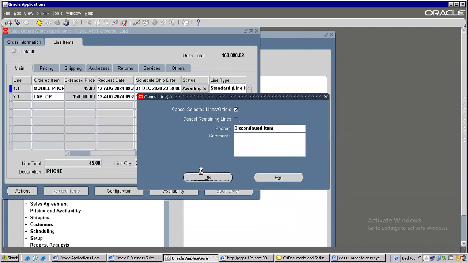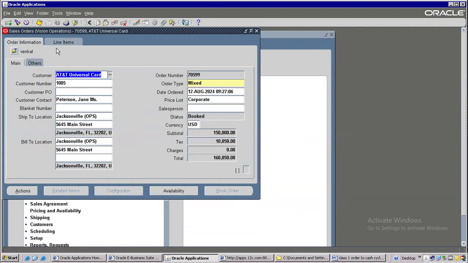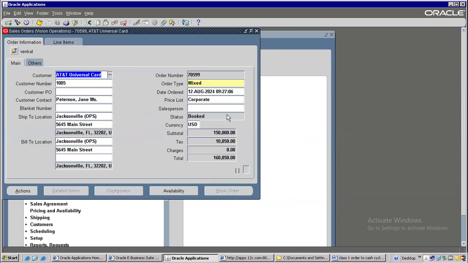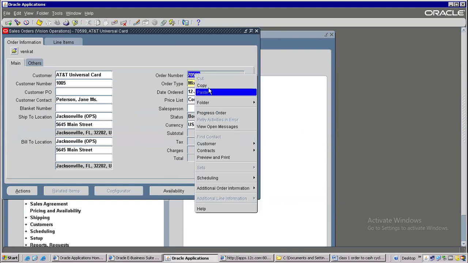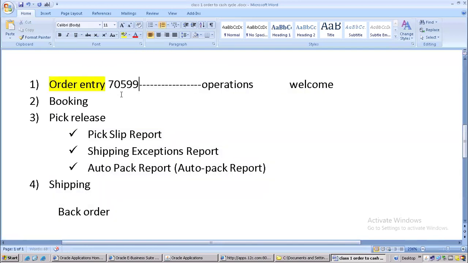Discontinued item. The first line I have cancelled. Then it must be awaiting shipping here. I cancelled it because it doesn't have a quantity, so it would become a back order again unnecessarily. Take this order; your order number is this one.